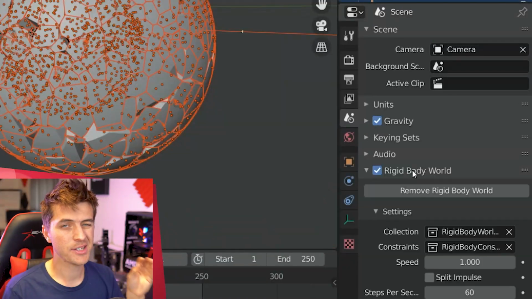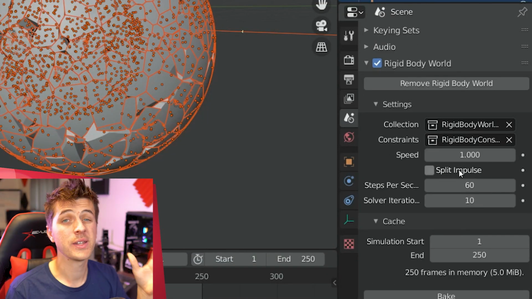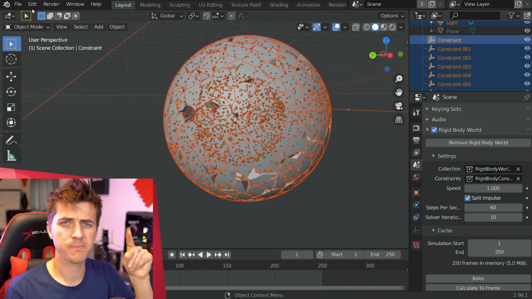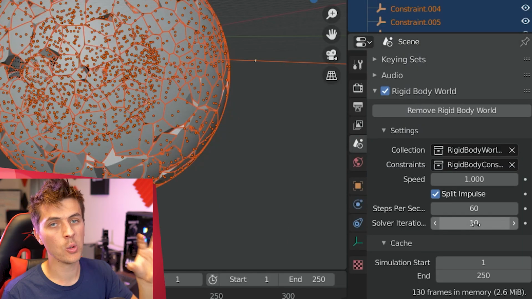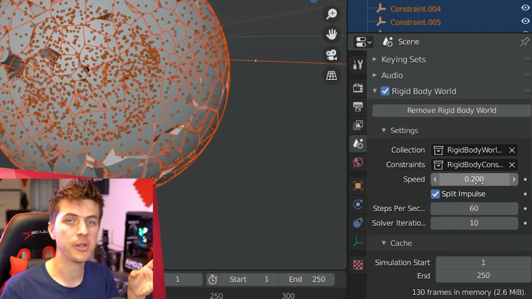But back in the scene settings, you're gonna wanna select split impulse. This will prevent everything from blowing up right off the bat. Also, smart to save your project here. Now lastly, to make things seem bigger, we actually wanna slow the simulation down. So change the speed here to 0.2.